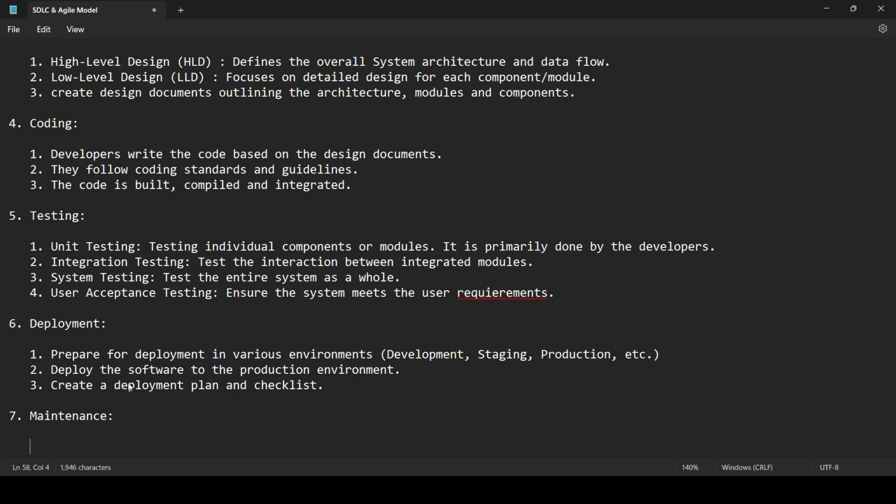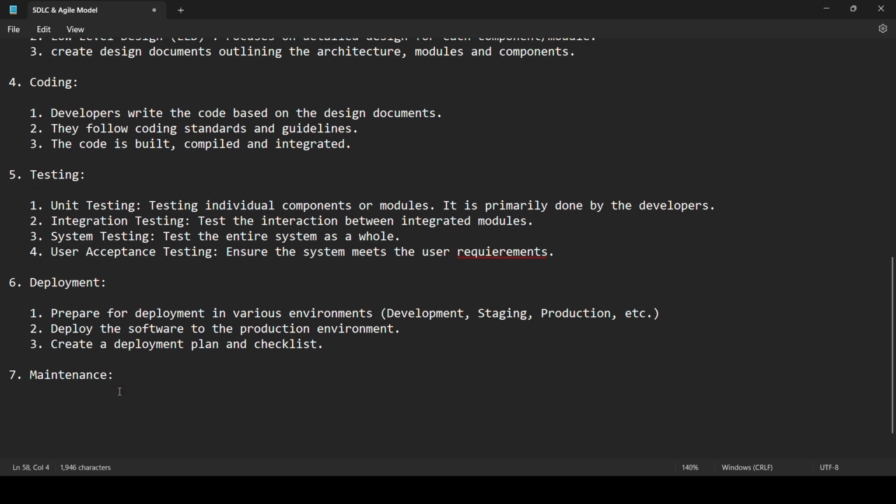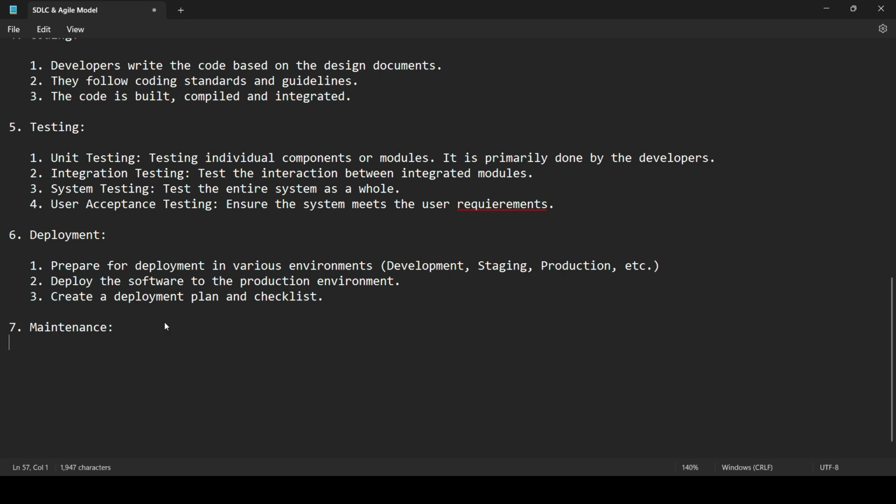So the maintenance phase involves regularly maintaining the software to ensure it runs smoothly, fixing bugs, providing updates, and enhancing features based on user feedback. Ongoing maintenance ensures that the software continues to meet user needs over time. So let's note down the point here.